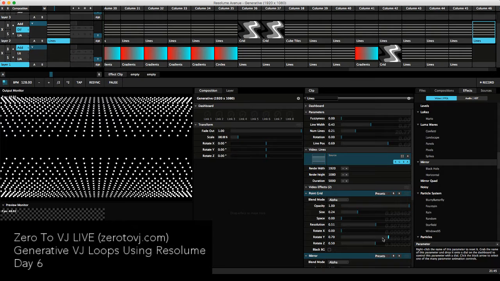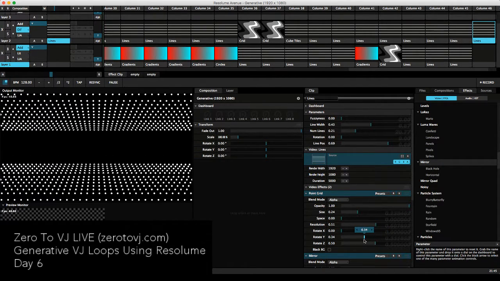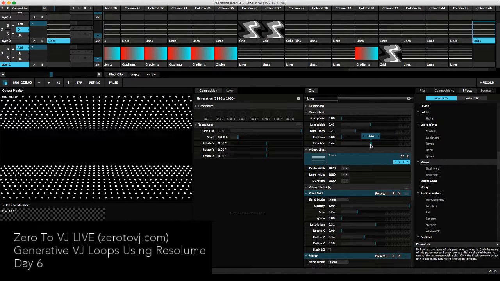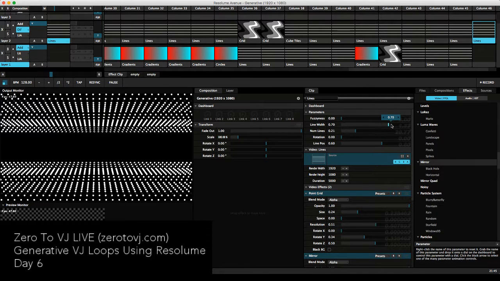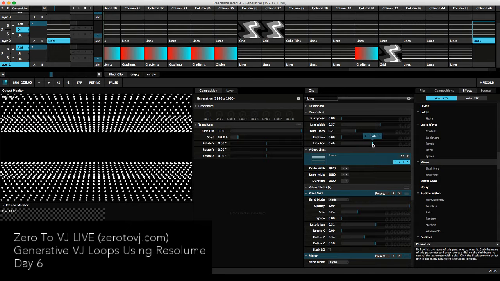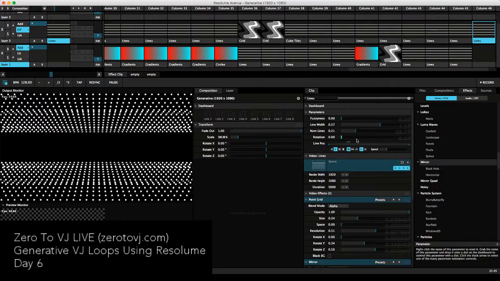And again, a lot of this is really just trial and error. You just have to play around with different settings until you get something that you like. So that's sort of the effect I'm looking for. And now I'm going to animate this line position, go into the timeline here.